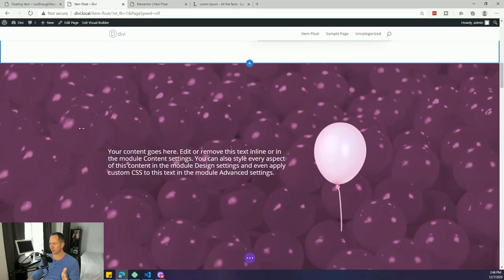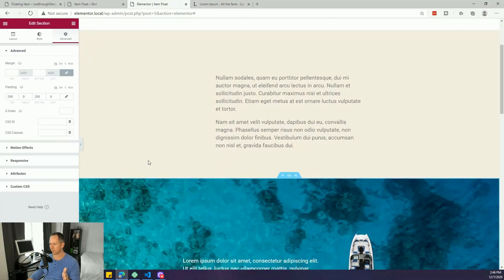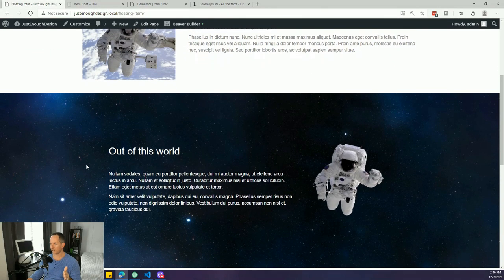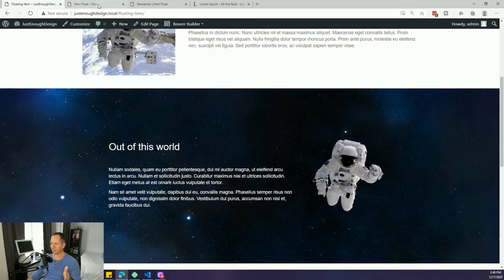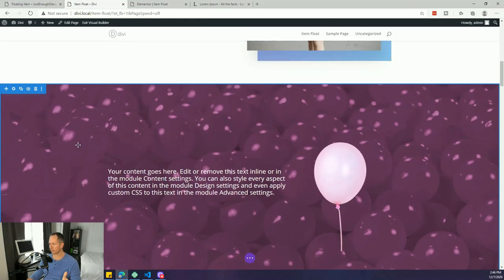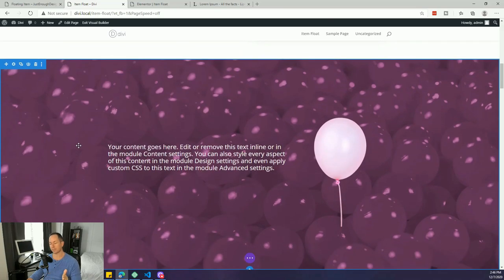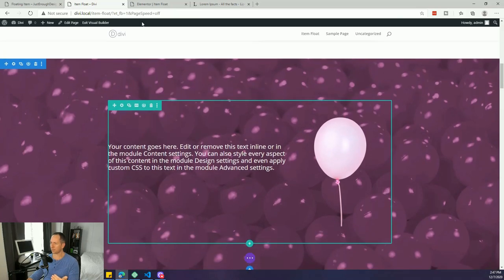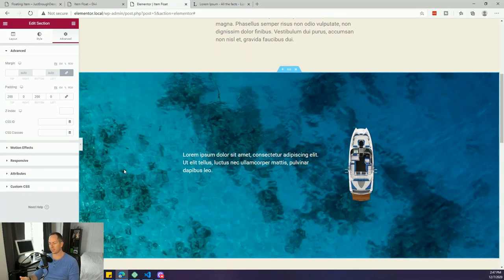If it doesn't have parallax itself, like here in Beaver Builder or Divi, the builder you're using at very least should have fixed for the background, and that will allow you to achieve a version of this. But I hope that gets your head spinning, because there's just so many fun ways that you can do this to break the viewer out of their expected viewing.